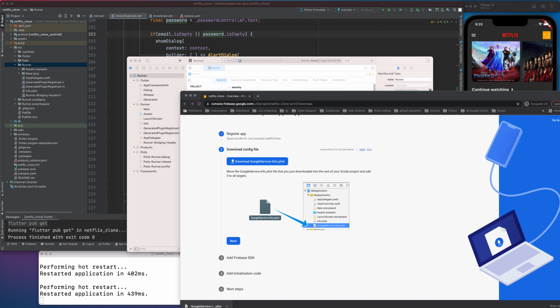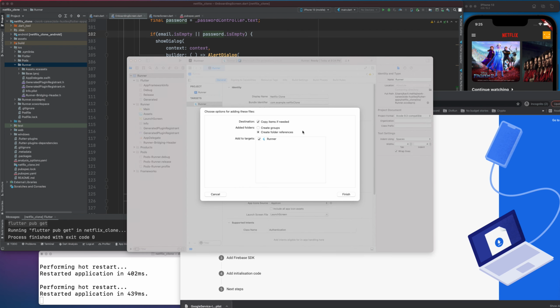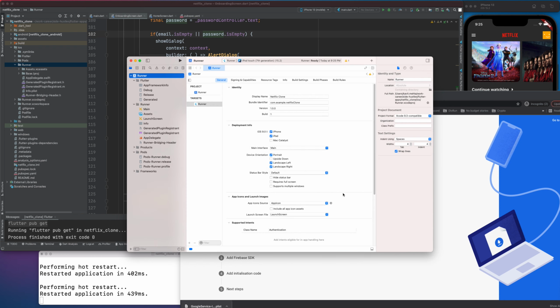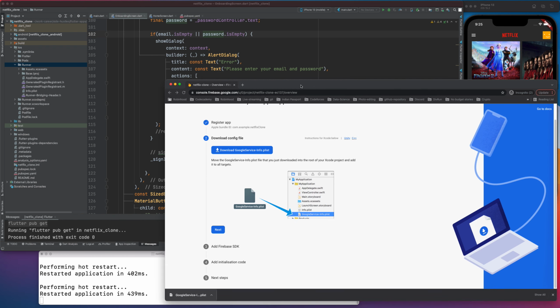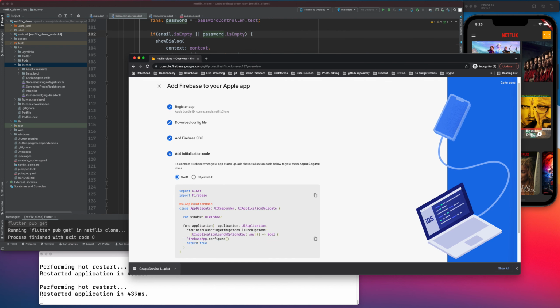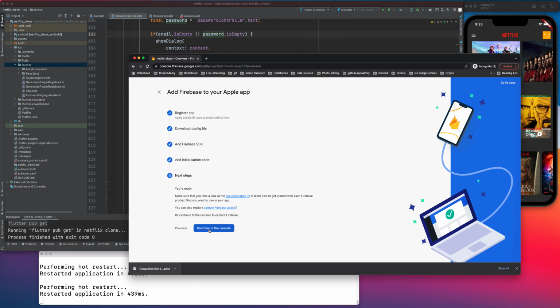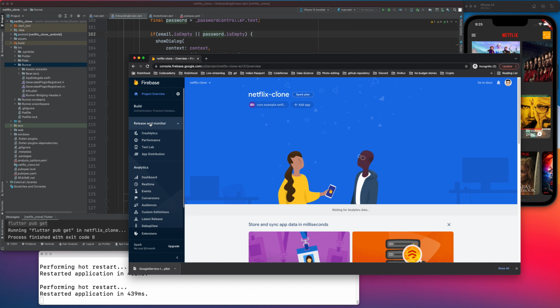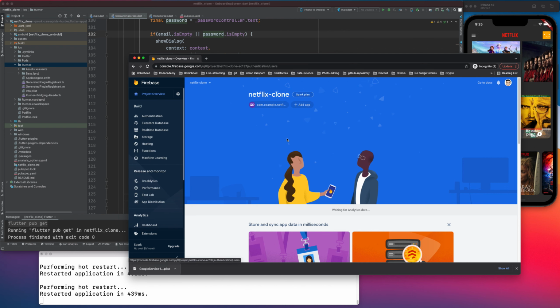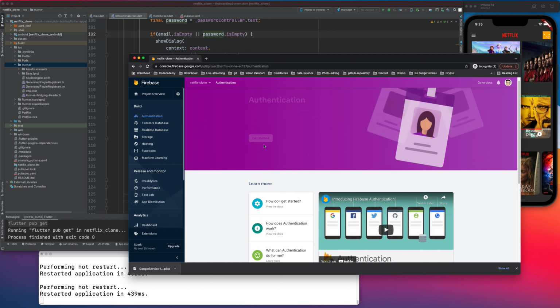Cool. So now I will drag this file here. It will create, copy item, finish. Okay, the file was added. I can actually close this thing now. I just do a next, continue to console. So here I go to authentication, because that's how I will share it.